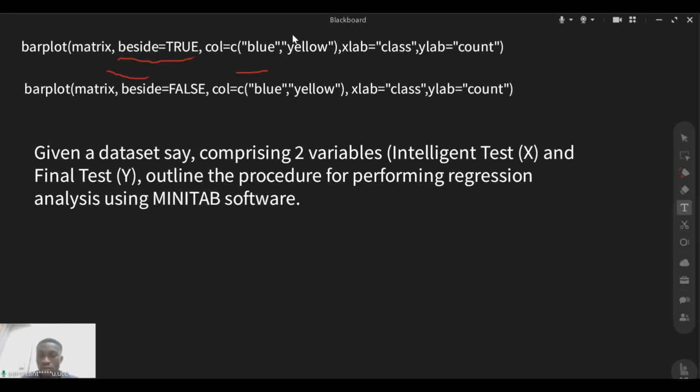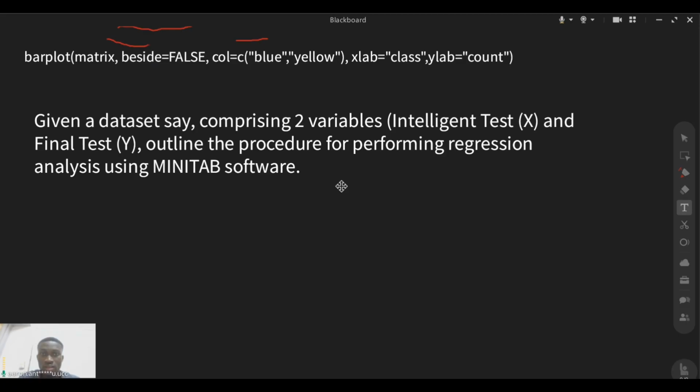In our next question, we've been given a data set comprising two variables, intelligent test X and final test Y. Outline the procedure for performing regression analysis using Minitab software. Unfortunately, my Minitab software has expired, so I'm going to do this in a theory way. So you have a data set containing two columns, intelligent test X and final test Y, with values under each column. To do this, you have to make sure you have cleaned your data very well.